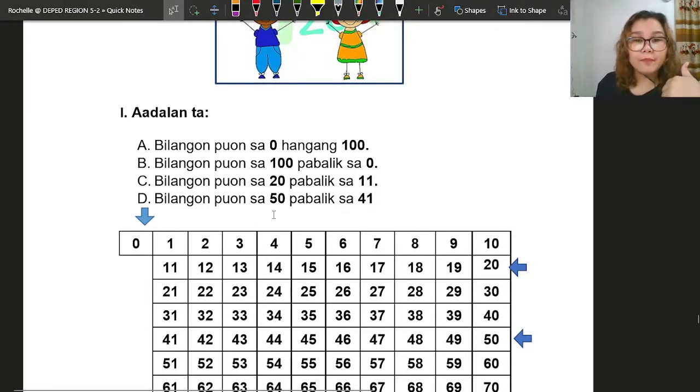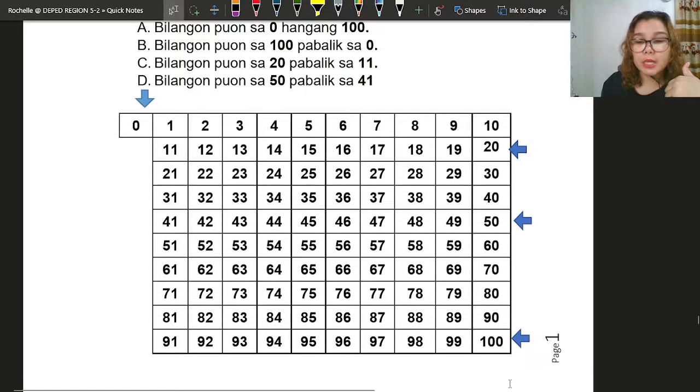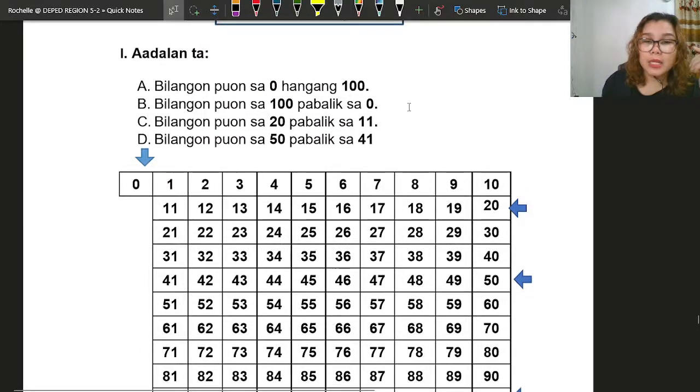Okay, and then, so after counting from 0 to 100, for task B, bilangon poon sa 100, pabalik sa 0. So, how are you going to do it? So, start from this arrow. So, 100, 99, 98, 97, 96, 95, 94, 93, 92, 91, 90. So, until you go back to 0. So, 100, pabalik sa 0. So, pause this video to perform task B.